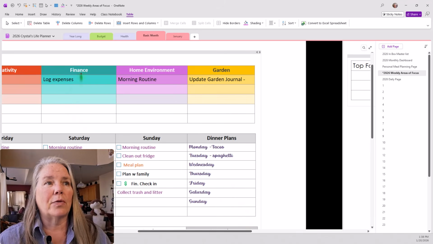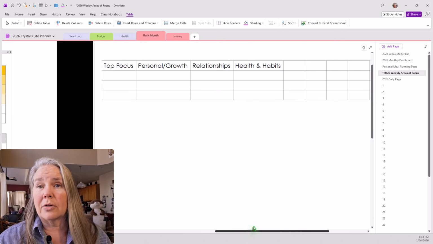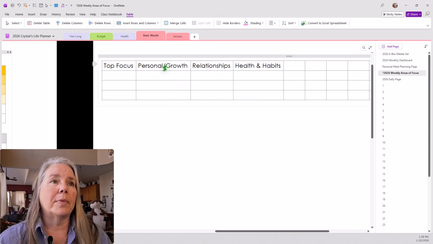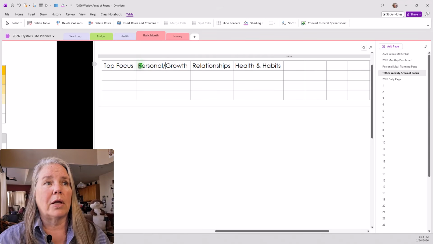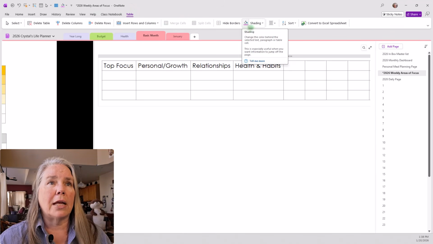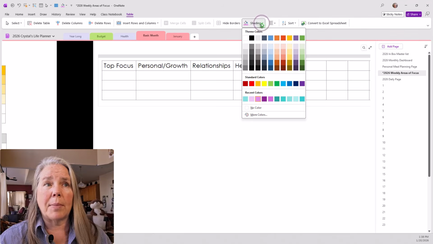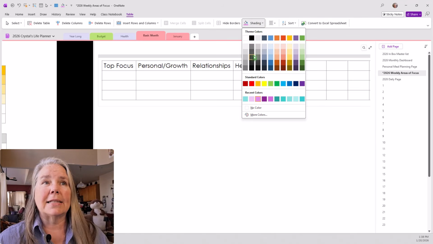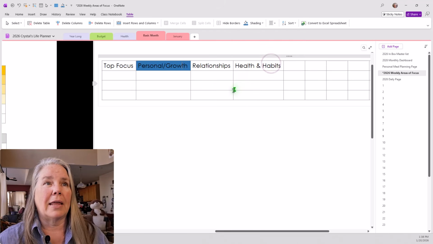And you can see that I did it for all of my areas of focus all the way across. And I tried to pick different colors to represent, okay? So let's say personal growth here. If I highlight or just even click my mouse in that area, I can go up to the table menu, which is right here, and I can look at table shading, okay? And when I go to table shading, it's going to give me this little drop down box. And what I did is I picked the very darkest color down here, okay, like that.